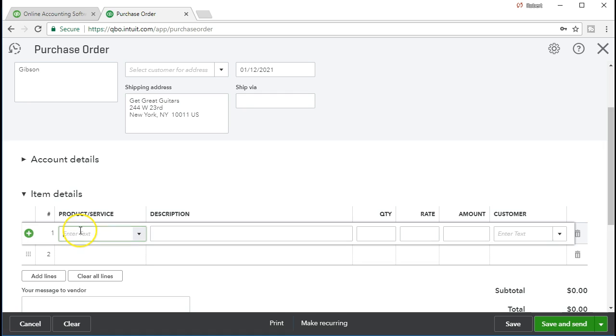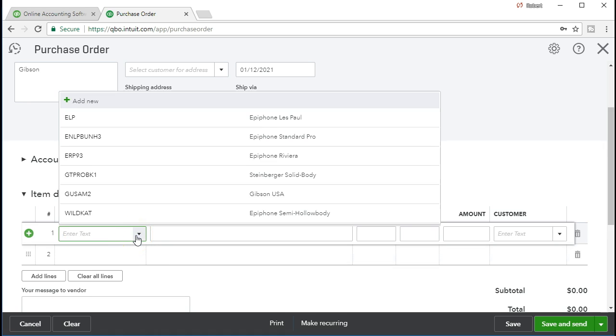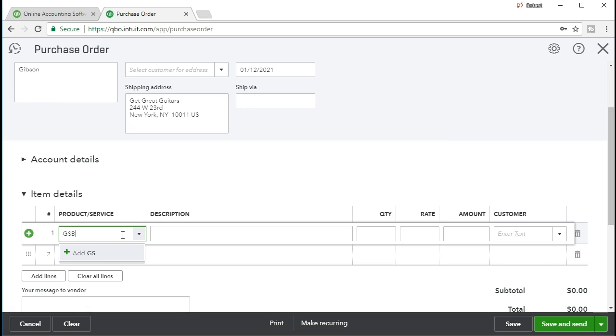To do that, we'll select the product or service. And once again, if we select the drop down, these are all the guitars that we've purchased before, and we have a purchase order or item set up for them. This one we're going to say is abbreviated as a GSB, so we're going to call it a GSB, not included yet, and therefore we will add it.